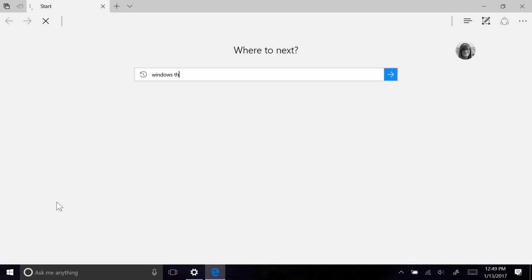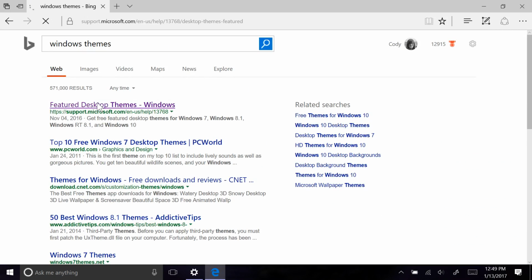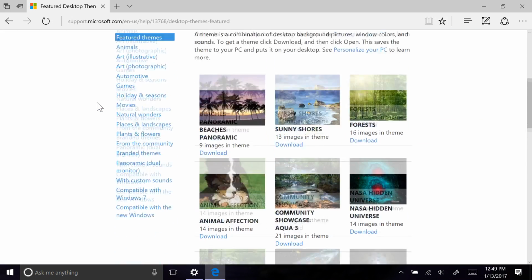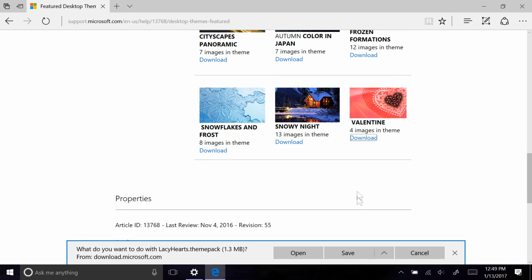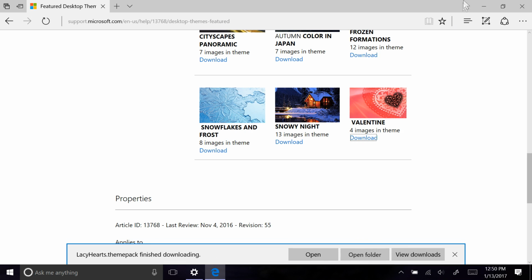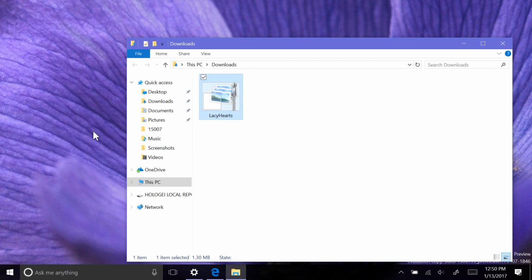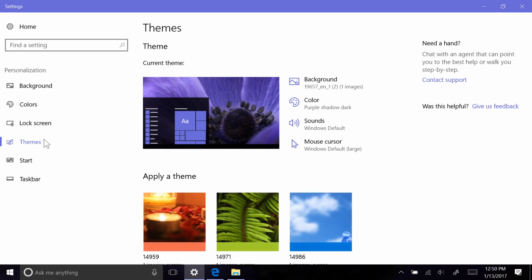For those, though, that want to explore themes more, there's always the old Windows Personalization Gallery site from the days of Windows 7. You can look it up on Bing, and it has a large list of different Windows theme packs, of course, which you can download and apply to the Themes Settings page in the Settings app.